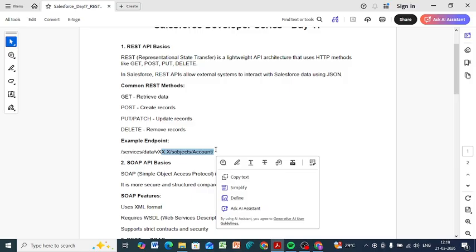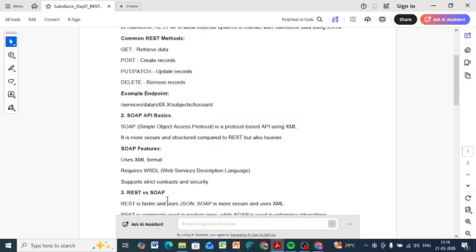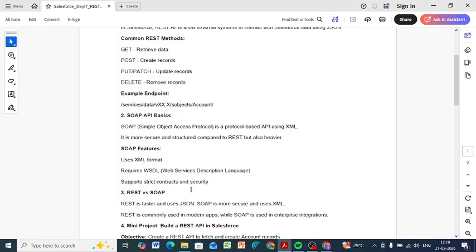Now let's understand SOAP. SOAP stands for Simple Object Access Protocol. Unlike REST, SOAP is more structured and uses XML format. It also requires something called a WSDL file, which defines how the API works. SOAP is more secure, more rigid, used in enterprise systems, but it's heavier and more complex compared to REST.